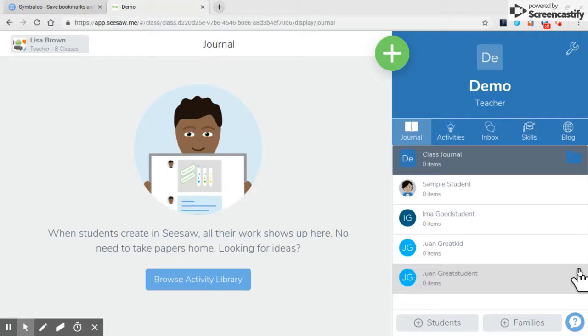I've added our class and our students. We're ready to use Seesaw. The first feature that I want to show you, I'm going to show you journal and activities. The first one is journal. This is what I use Seesaw for most.